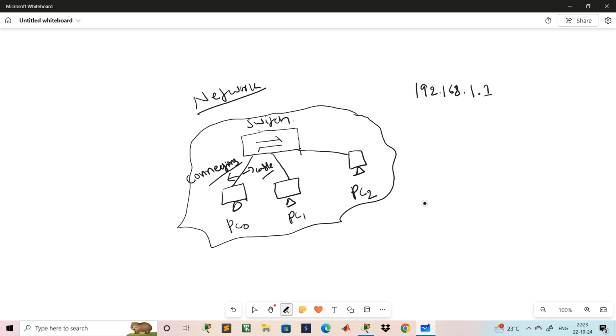So this PC's IP address will be 192.168.1.1, and for this PC I'm going to choose the IP address 192.168.1.2, and for this PC I'm going to choose 192.168.1.3. So how many IPs can I choose in this network? What is the starting address? What is the ending address? How are we going to find that?